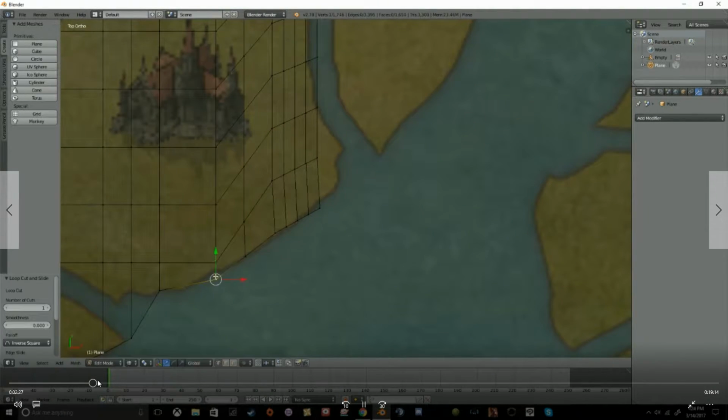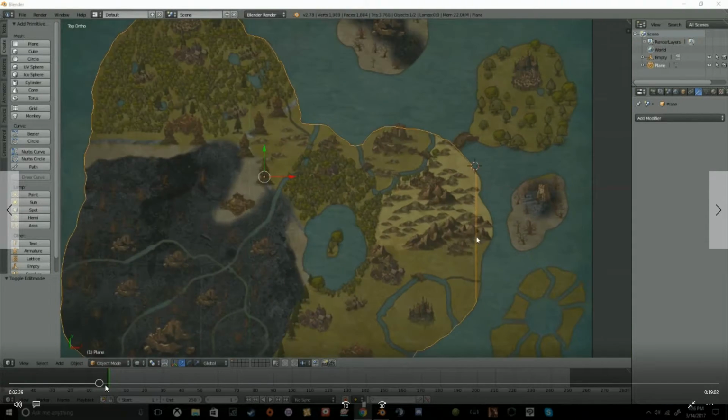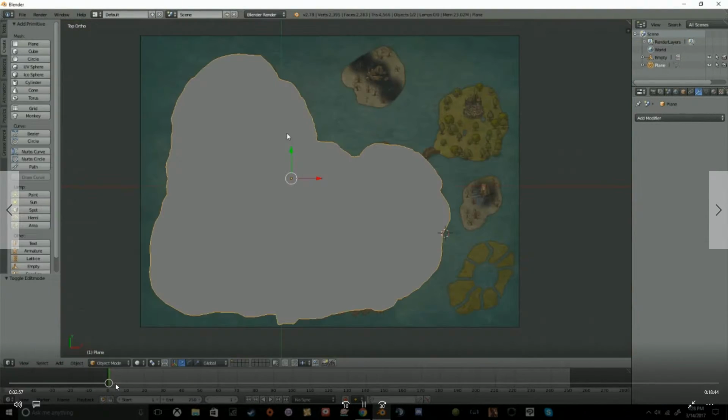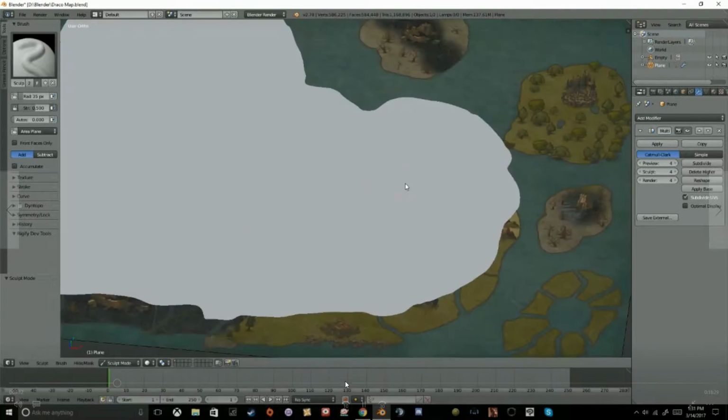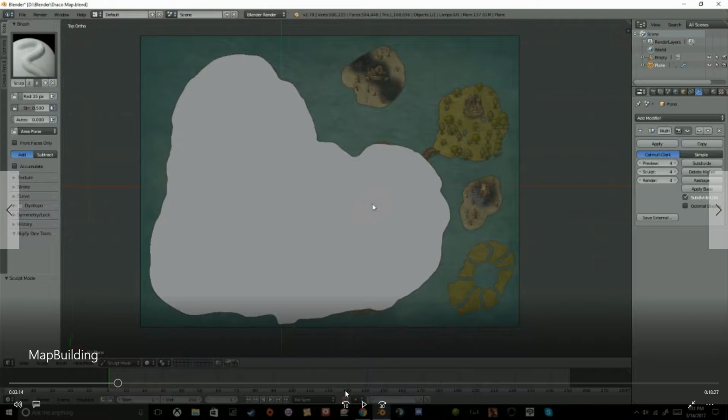So I'm just going to skip ahead. Okay, so here you see the entire... I'm just going to save. And there you see the entire map just in a very flat surface. So you see the coastline has been fully formed.